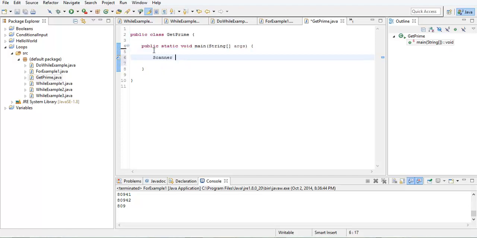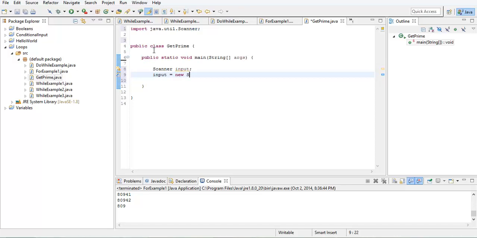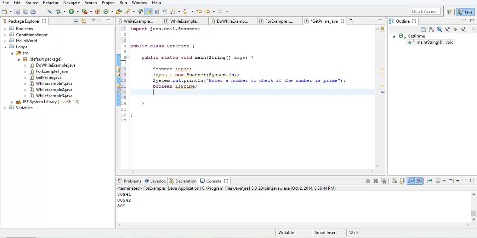So Scanner input equals new Scanner(System.in). Alright, and we're gonna do sys out: Enter a number to check if the number is prime. So now we're gonna make a boolean isPrime. Now we need to initialize it, just because.